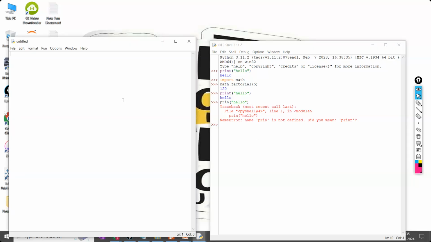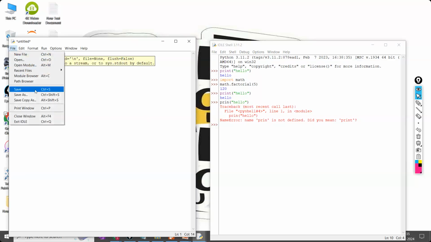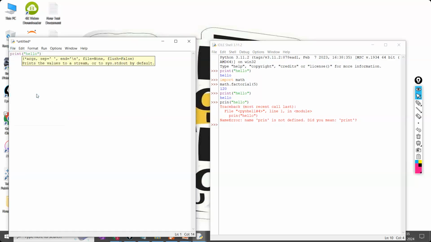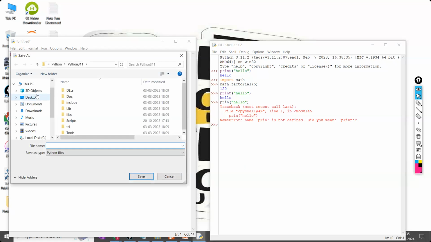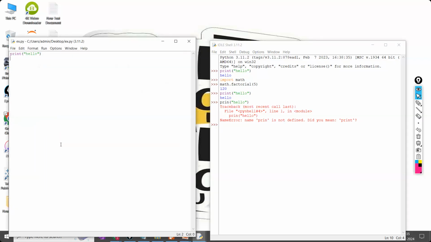Okay, let's see this. Print hello, I'm writing here. After writing, I'm going to click on save as. First time you have to click on save as. Next time onwards, you can click on save. I'm going to save on the desktop with some file name, example.py. After saving like this, now I'm going to click on run. Now, can you see the output here? Hello. Is the point clear?